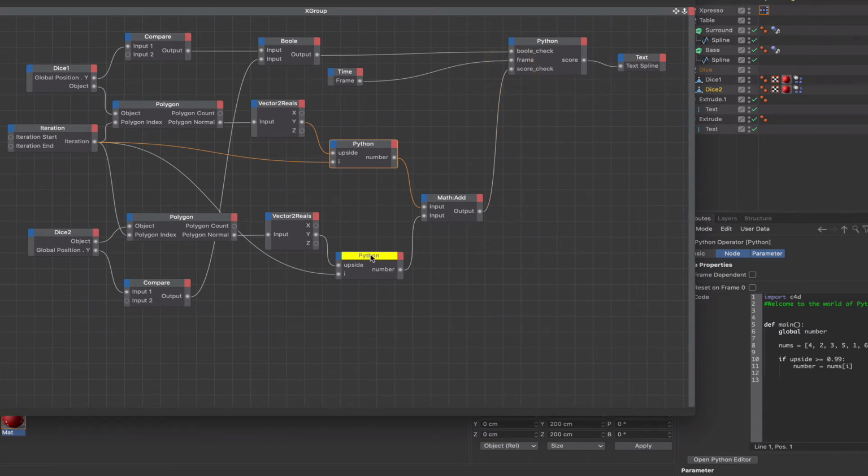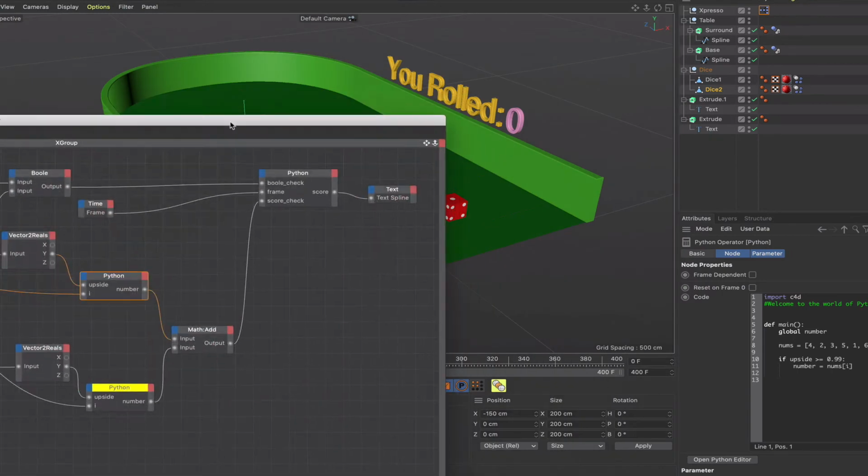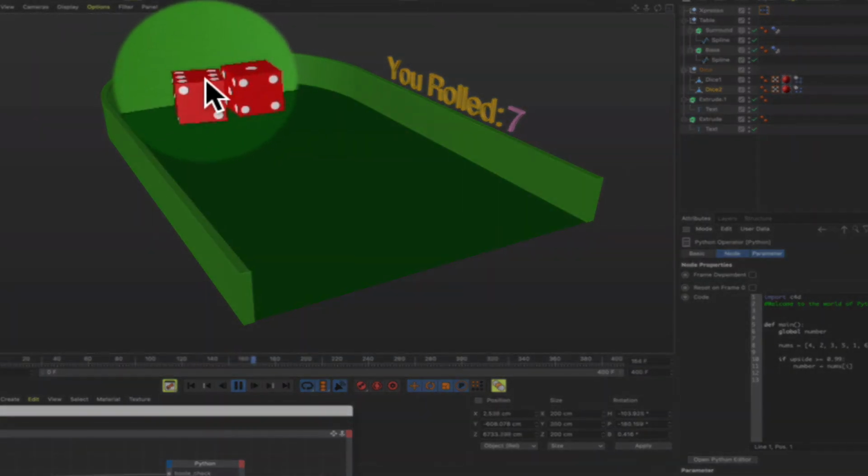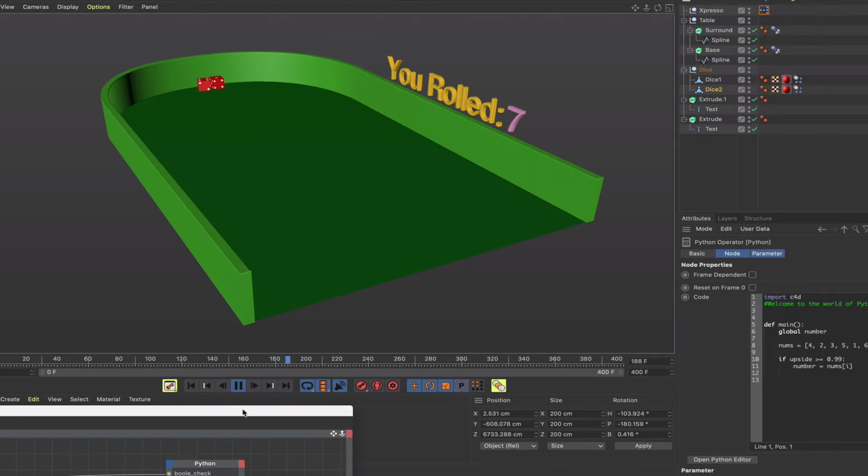Straight away we get an issue with the Python node. I'm not too worried about that, because we just need to run things and get it sorted out. So let's just run this and make sure that we're okay. And we get a value of 7 because we did indeed roll a 6 on the left hand dice and a 1 on the right hand dice.